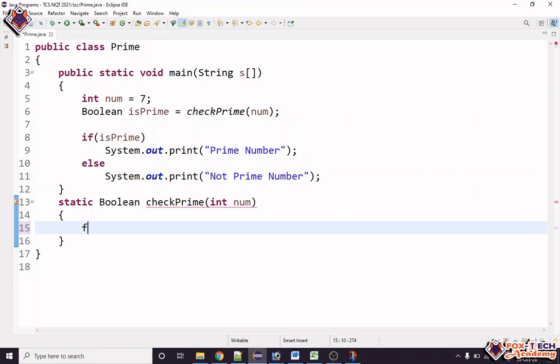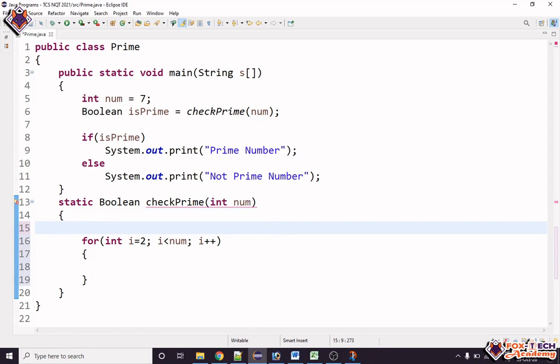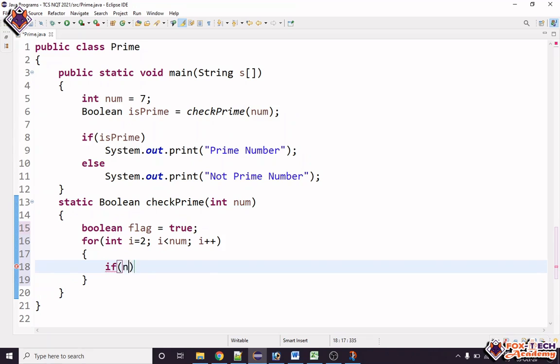We will start with for int i equals 2, and we will check i is less than num, and i plus plus, right? And we will use one flag so that it checks whether the number is divisible by any other number or not. So we will create a boolean flag equal to true in the beginning, and we will try to divide the number. If num percent i equals 0, it means the number is divisible by any of 2, 3, 4, 5, 6, any number, right?